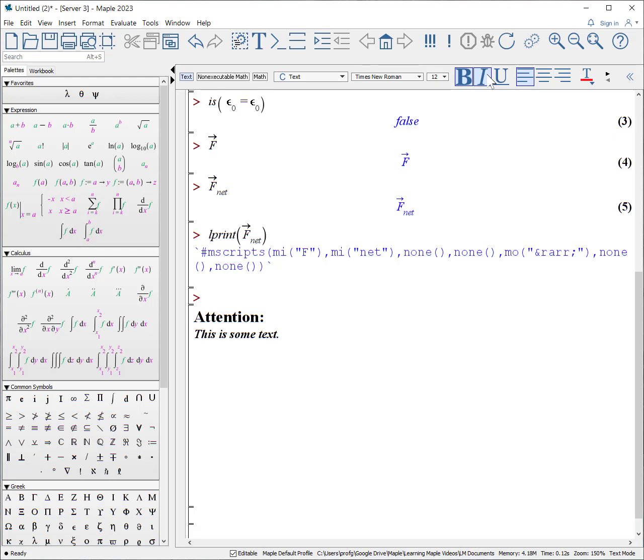Okay. That's very useful. You can also change the color. I'll select the word sum. I will then select the word T and I will make it red. And now the text is red.